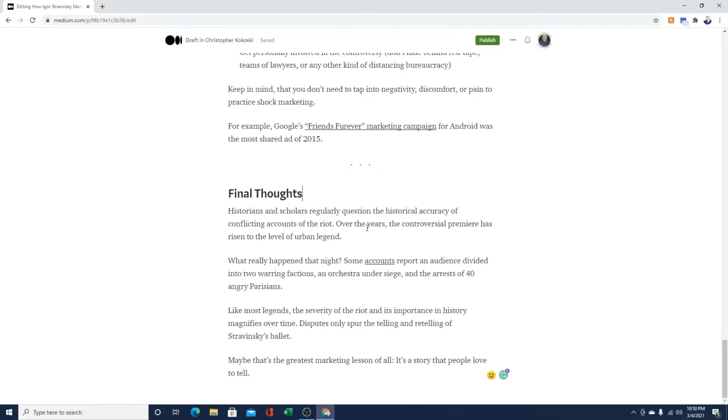Historians and scholars regularly question the historical accuracy of conflicting accounts of the riot. Over the years, the controversial premiere has risen to the level of urban legend. What really happened that night? Some accounts report an audience divided into two warring factions, an orchestra under siege, and the arrest of 40 angry Parisians. I think that's how you say that. Like most legends, the severity of the riot and its importance in history magnifies over time. Disputes only spur the telling and retelling of Stravinsky's ballet. Maybe that's the greatest marketing lesson of all. It's a story that people love to tell.